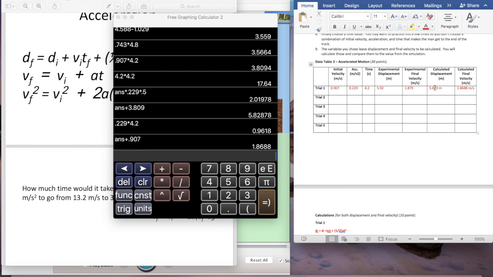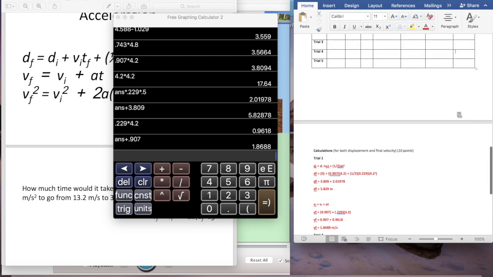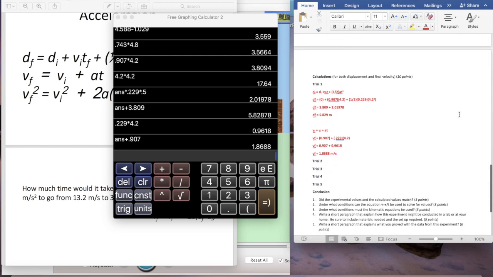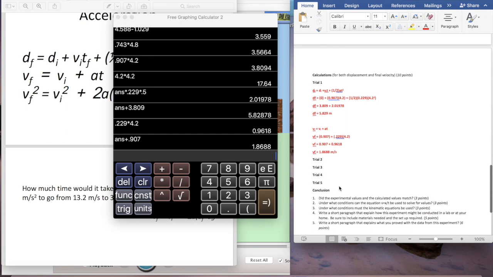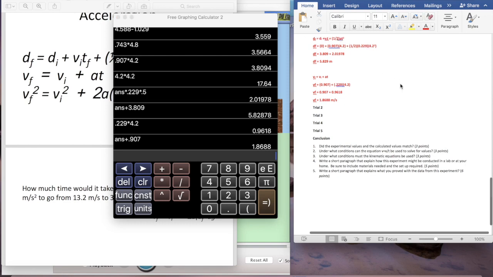Now keep in mind, if you don't show your work down here for these two columns, you're not going to get full points. I'm going to take off your points because that's kind of important. So in there, I've got it right there. And then you'll do trial 2, 3, 4, and 5. And then you'll answer the questions. Okay, so that's all you do for this lab.